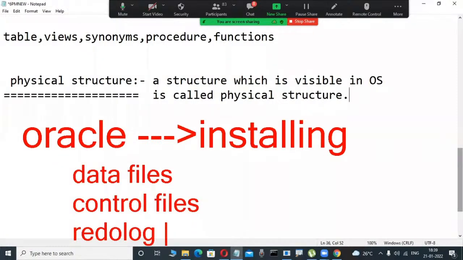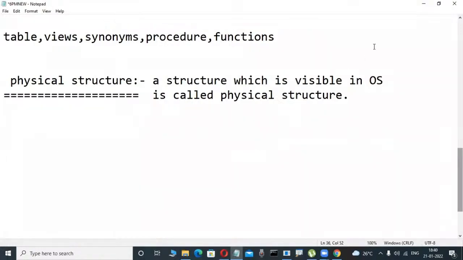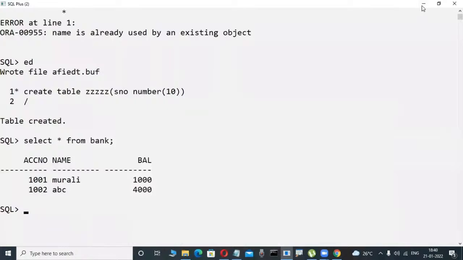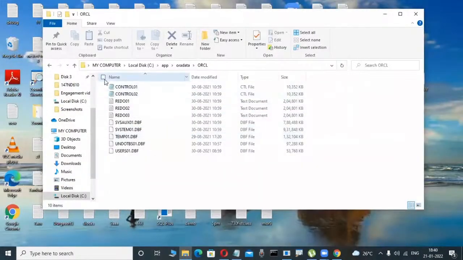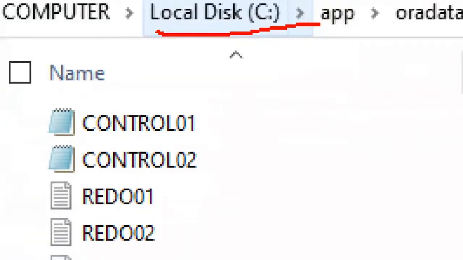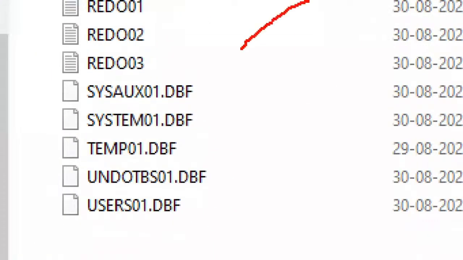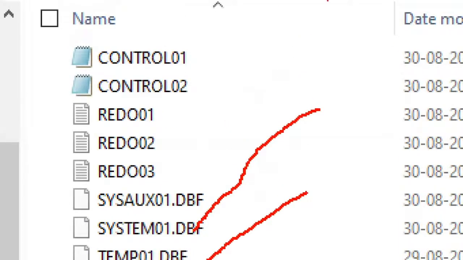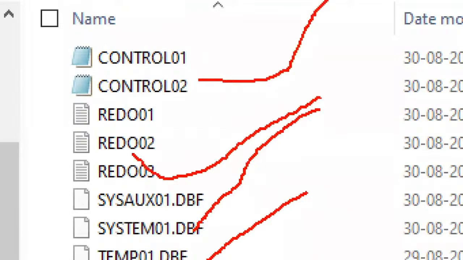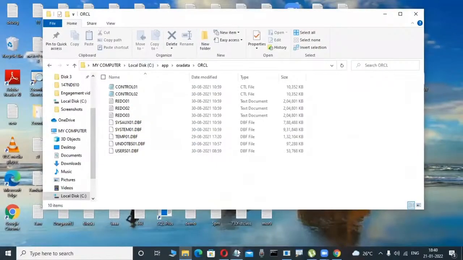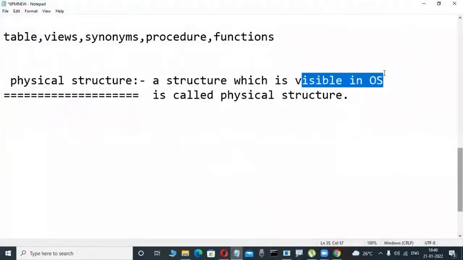You don't have an idea about these things yet. In the future, in the DBA concept, I'm telling a rough introduction in our course. Whenever I install the Oracle software, automatically some files are created on the disk, in C drive or D drive. These are data files, .dbf files. What is this? You don't have an idea, later you'll be familiar. Control files, redo log files. That's why a structure which is visible in the operating system is called a physical structure.